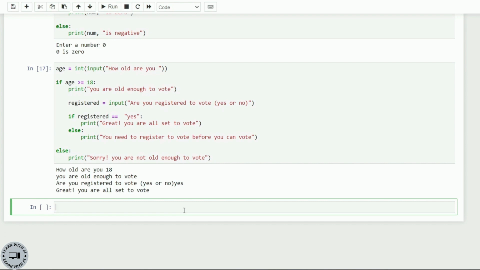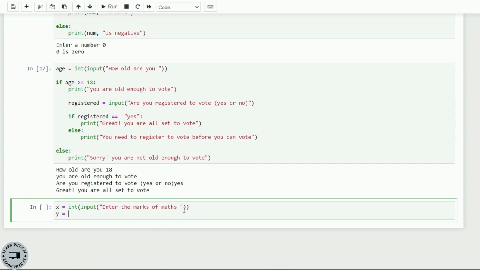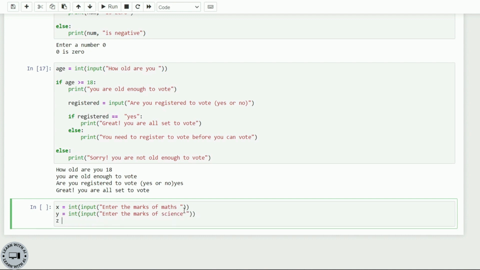So let's start with the program. So first, we have to take input from the user to take 3 values for 3 subjects. So let's take our first variable x, which will store marks of math. So the user is supposed to enter an integer value, so let's write int input, enter the marks of math. Let's take another variable y, so let's write int input, enter the marks of science. And z, which is equals to int input, enter the marks of English.